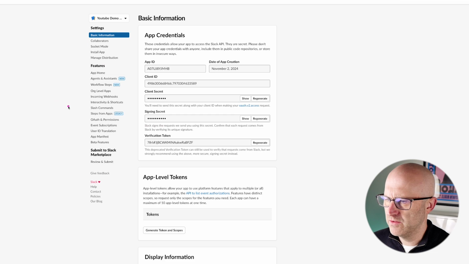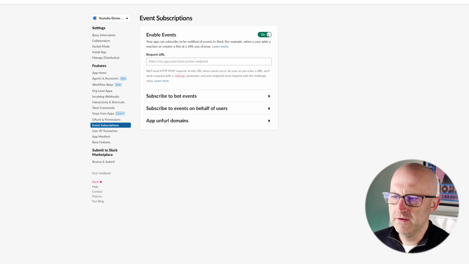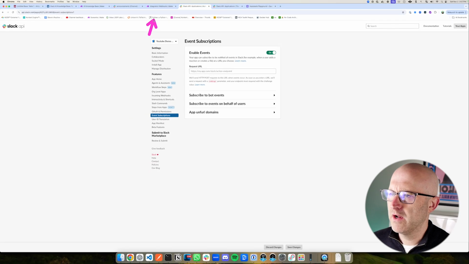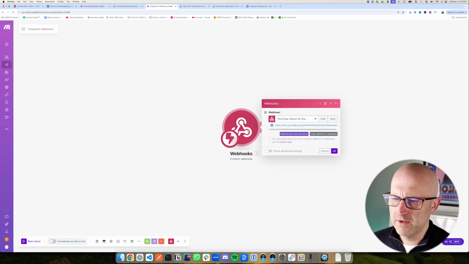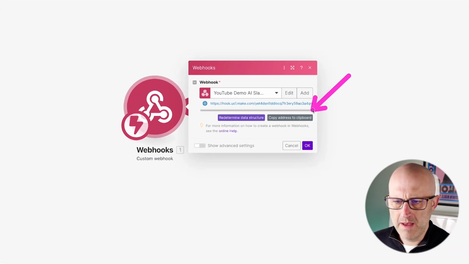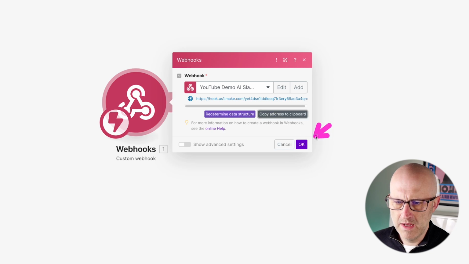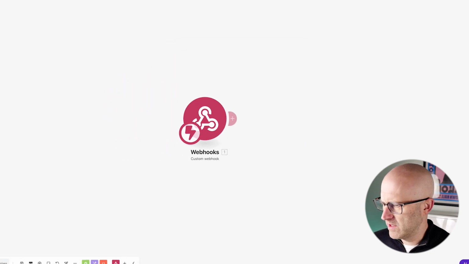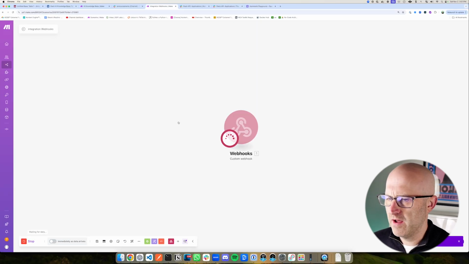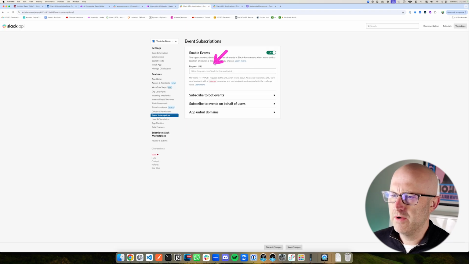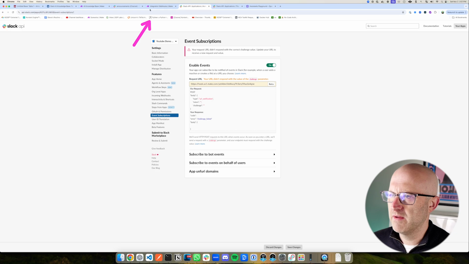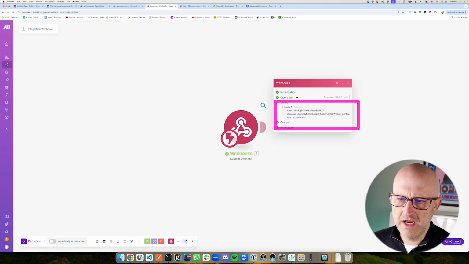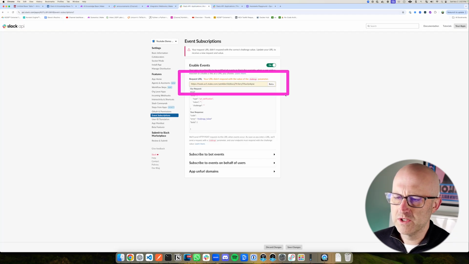First, we're going to jump down to event subscriptions. We're going to turn the events on. And now for the request URL, I'm going to jump back over to Make, and jump into the webhook, and copy the webhook to clipboard. I'm going to click OK. And I am going to click run once right now, because when I jump back here and put in this webhook, it is going to send a request to that webhook. So if I come back here, we will see that it sent us a challenge. Now it did fail because we didn't respond with the challenge. I'm going to show you how to set that up next.